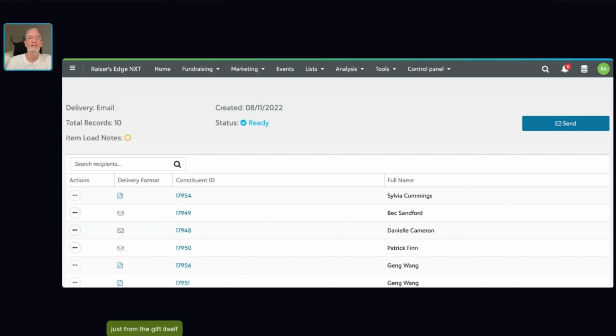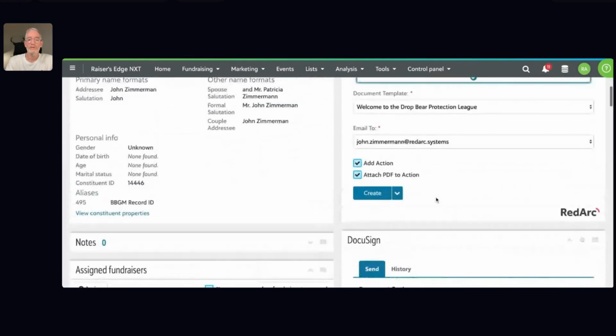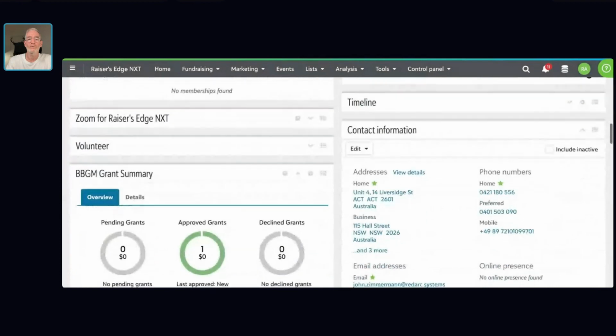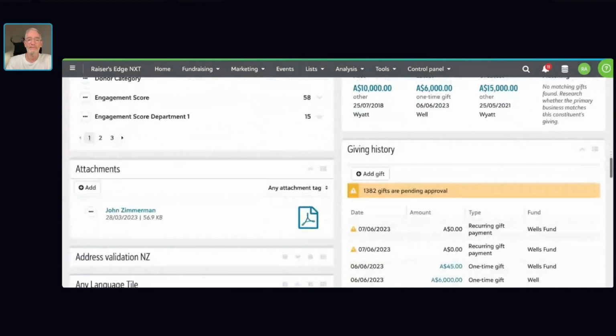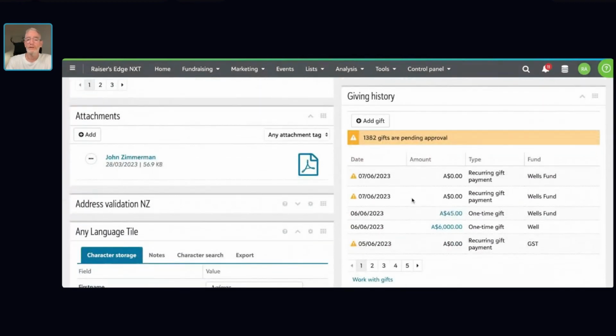Just send the gift yourself. Yes, I can totally do that. Hang on, one second. So you're on a constituent. If you're sending an individual one, it is actually really, really simple. Say we go to this $6,000 gift, which is in there because we are testing. There's a reason there's a $6,000 gift in there.